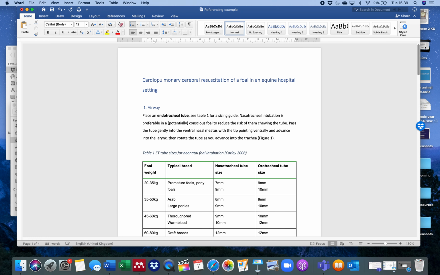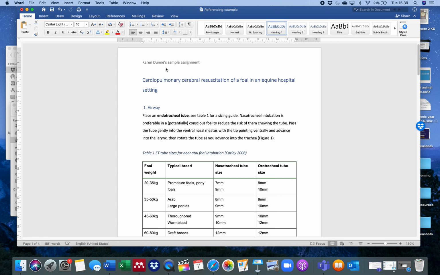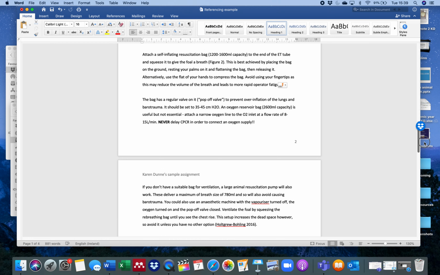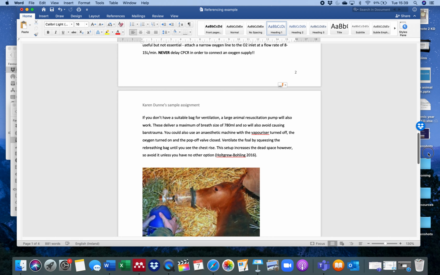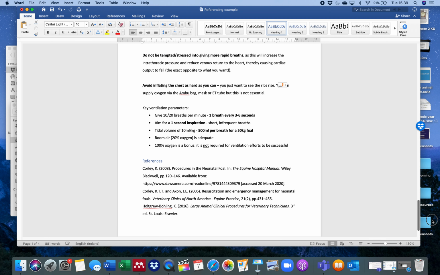The other thing is you can put in a header. So if you double click at the top of the page, then you can type in. So let's say I'm going to call this Karen Dunn's sample assignment. You don't have to put a header in, but it's handy. This text will appear on every page of the document unless I tell it otherwise. You can see now each of the pages here, it's showing up with that header, and the page numbers are appearing as a footer on each one.